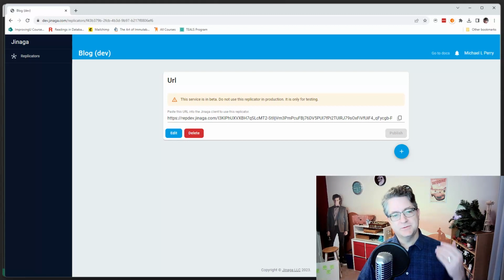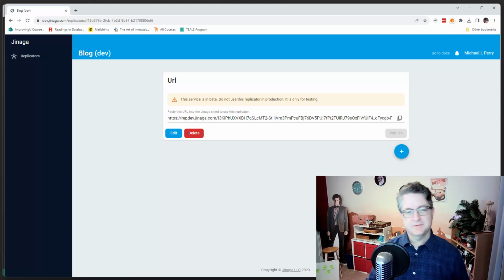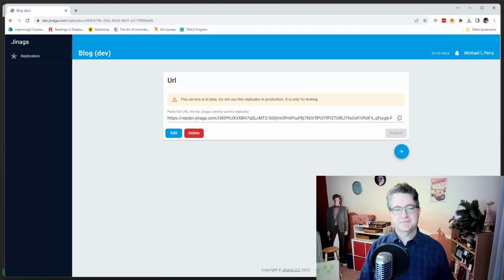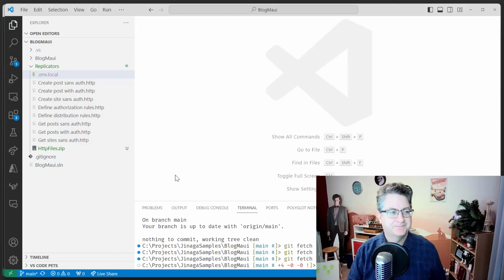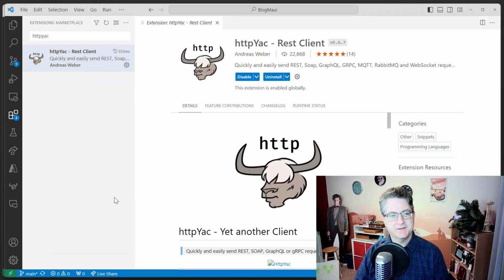Now we're going to want to seed it with some data. To do that, we're going to use the HTTP YAC files that we downloaded off of jinaga.com. These files work inside of Visual Studio Code using a plugin called HTTP YAC. So install this client, and then we can get started.